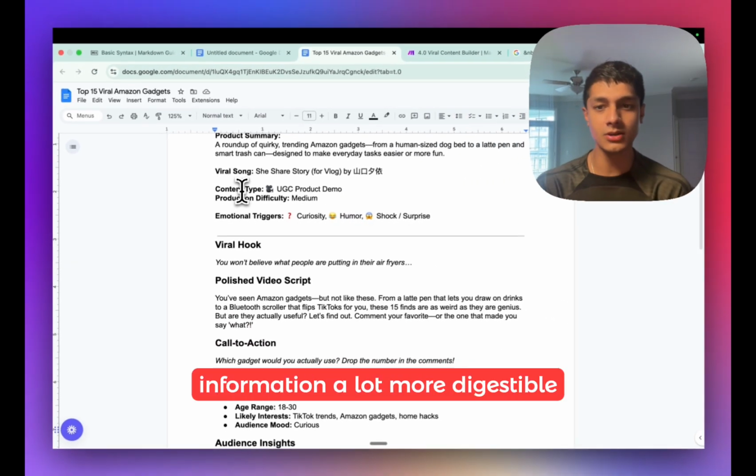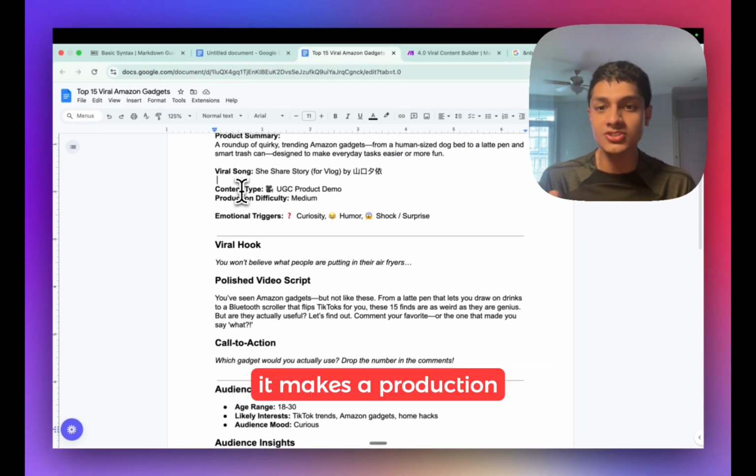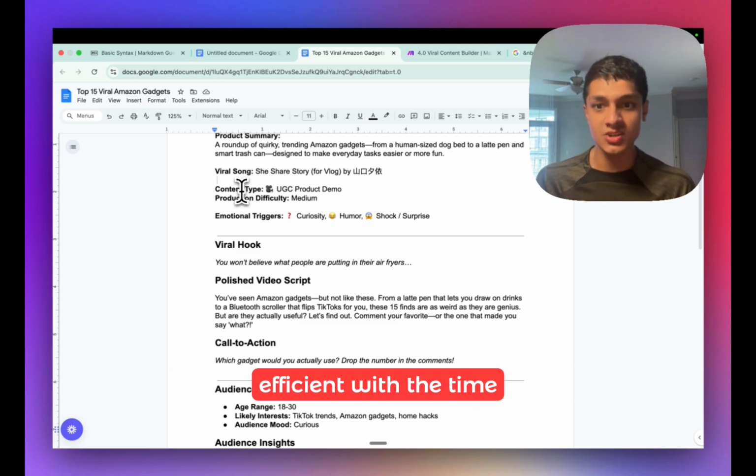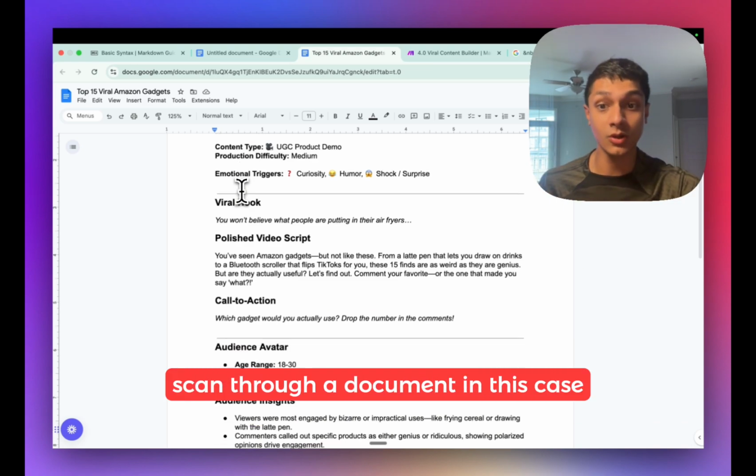And it just makes the information a lot more digestible. It makes it production grade ready for businesses. It allows the team to be empowered and be a lot more efficient with their time as they can quickly scan through a document in this case.